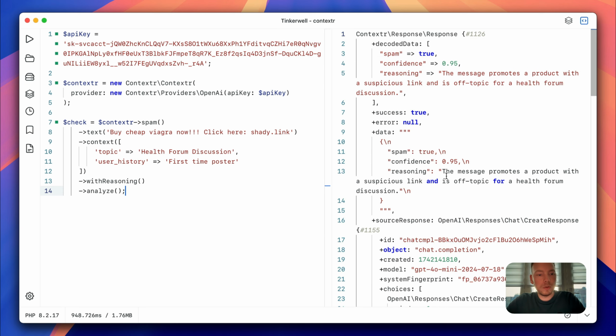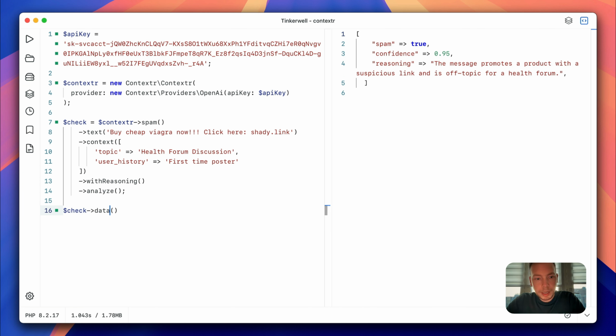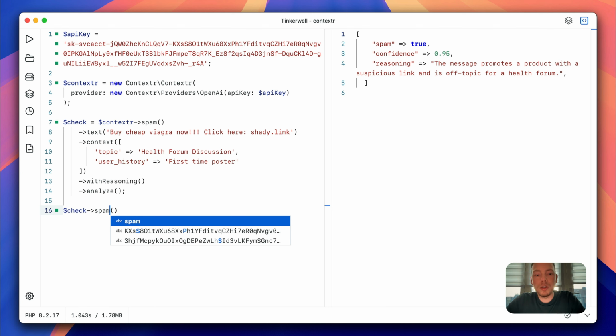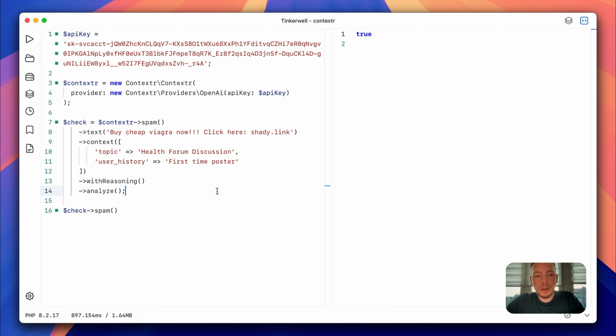Now, if I would want to just have the array of the check, I can do something like this. And like I just showed you in the documentation, if you just want to know whether it's spam or not, you can call this method. So you'll get what I mean.